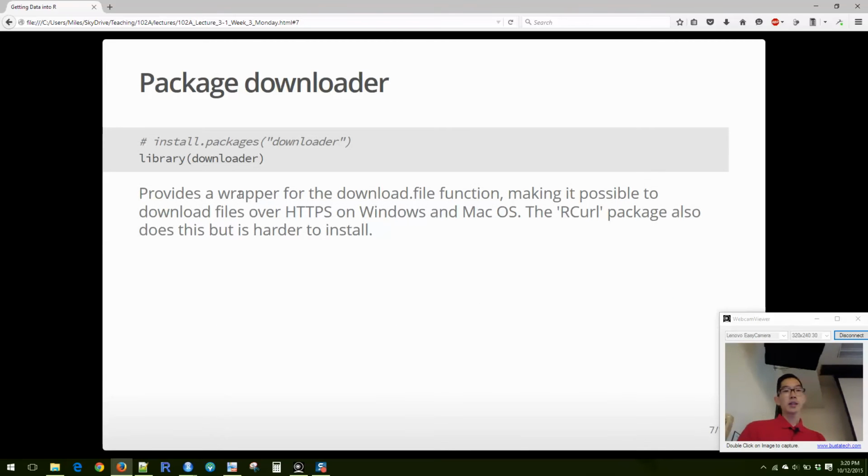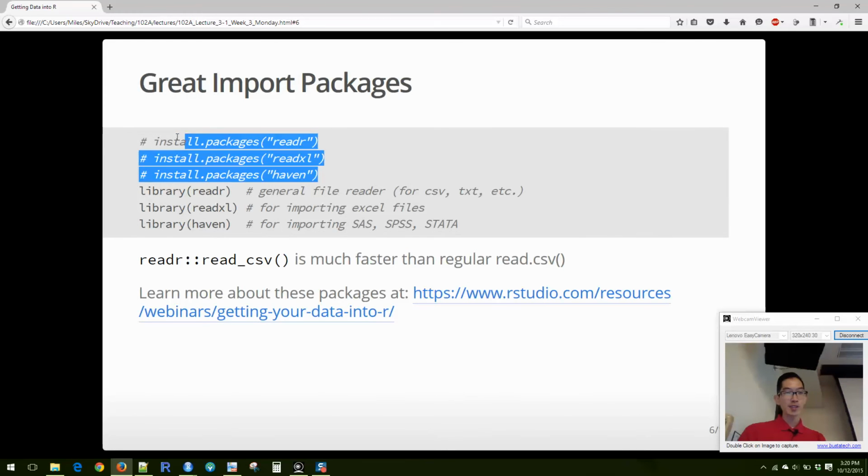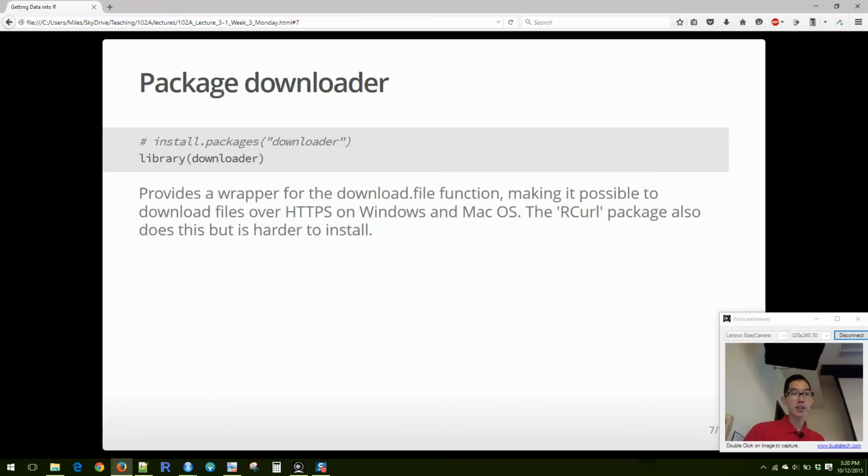There's also a package downloader. So for all of these packages I'm showing you, I recommend you do install.packages for them, because they are useful. R already has a function called download.file, and package downloader just puts a wrapper around it, okay?